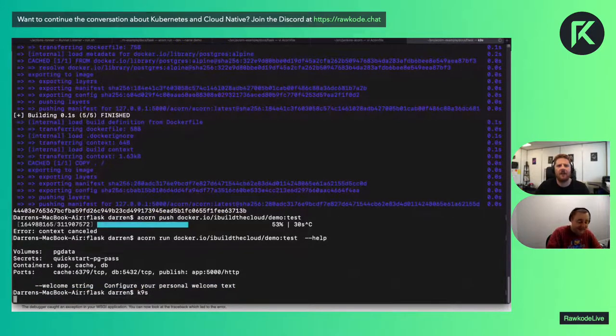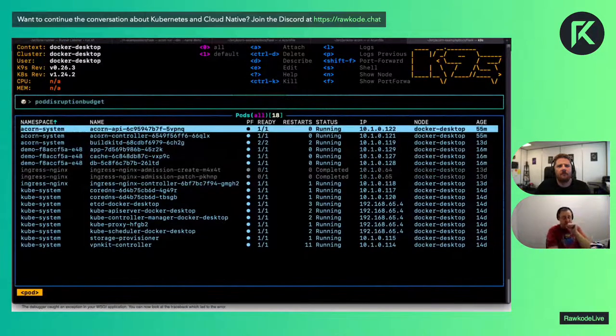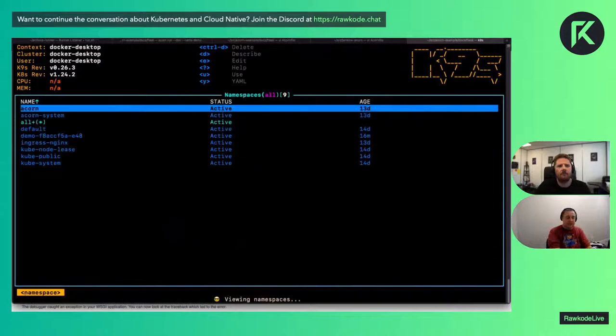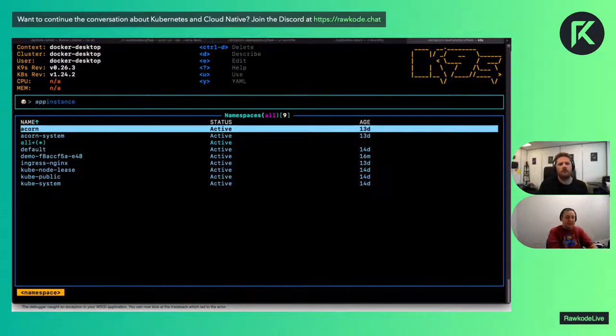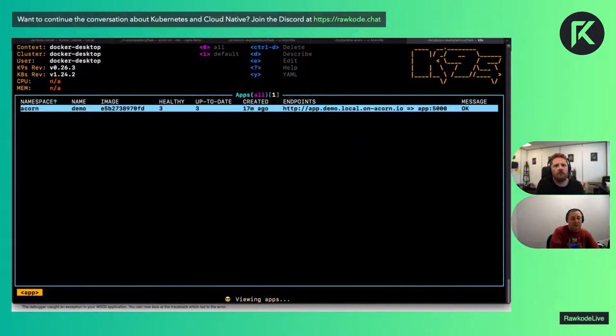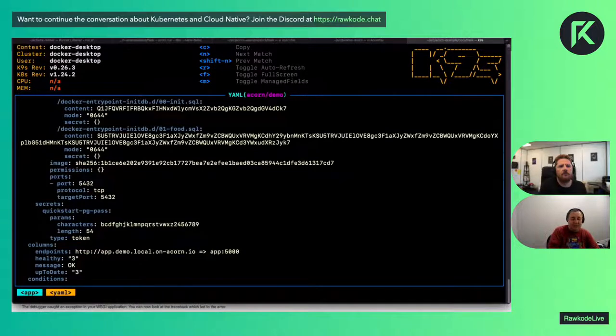Oh, no. So, under the hood, let's see. I'll first show you the namespaces so you understand. When we deploy an application, the CRD that we're actually creating under the hood is just the Acorn app. This is created in the Acorn namespace.